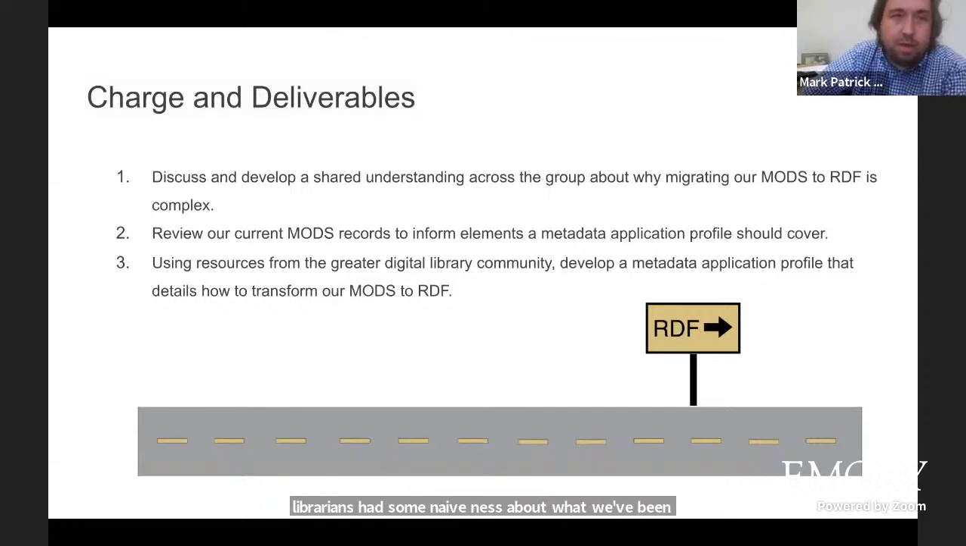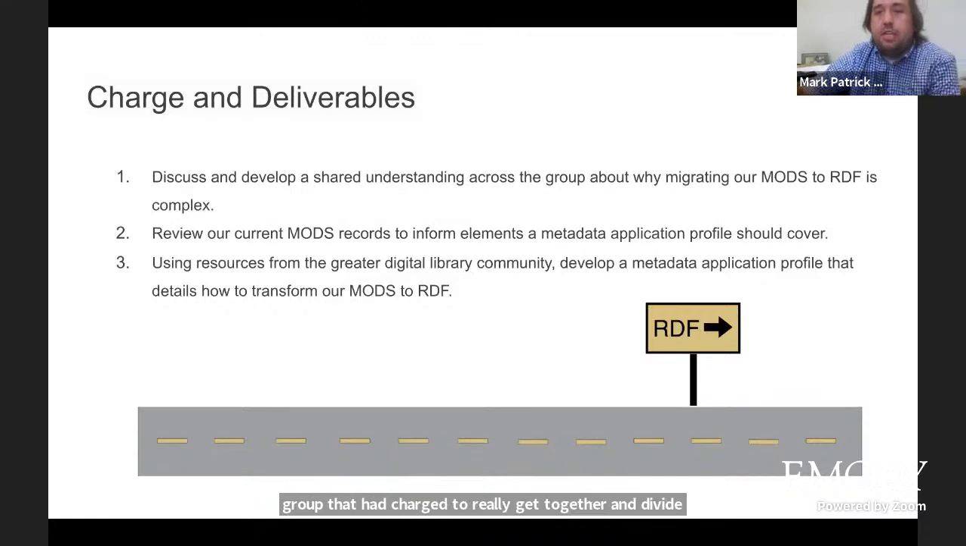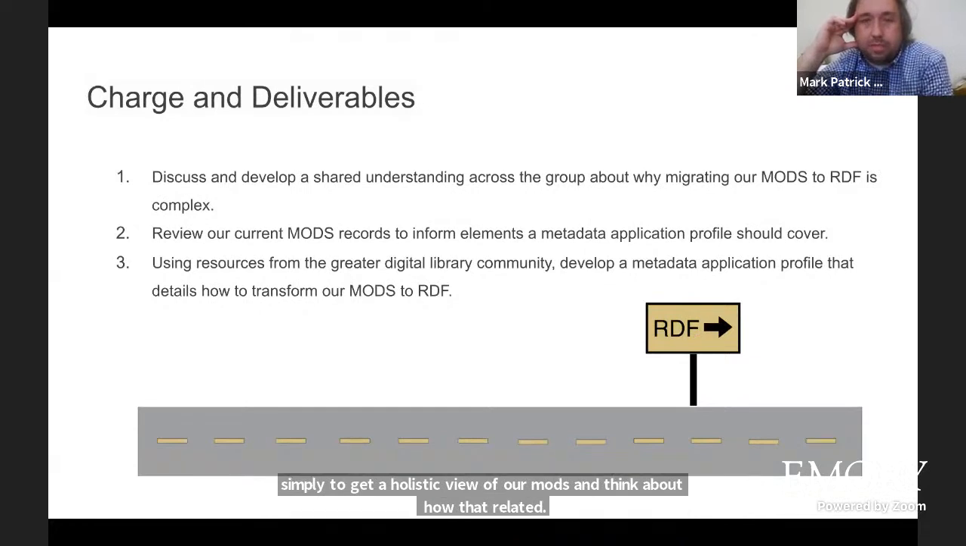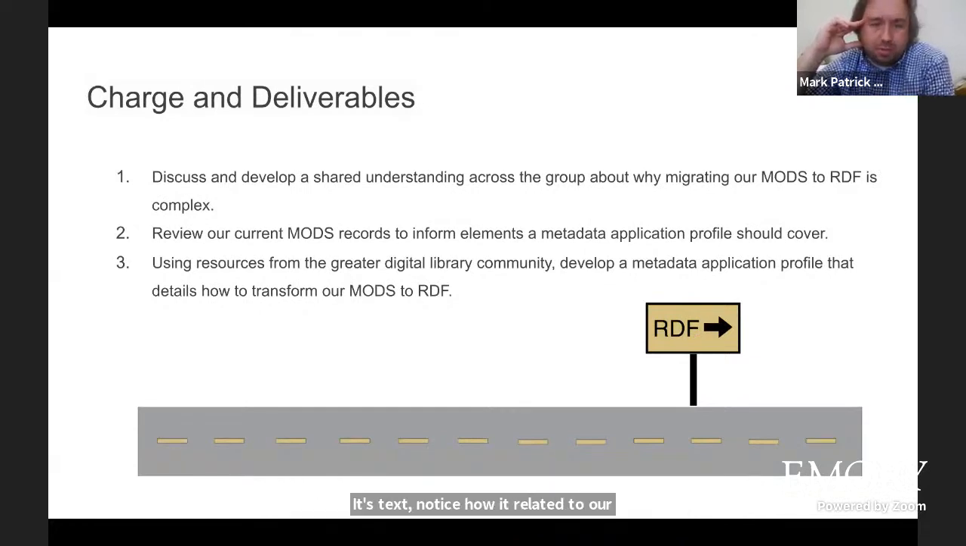So really this came about with a working group that had charge to get together and develop a shared understanding about what would be difficult for moving our MODS to RDF and what we would need to be thinking about and why that was complex. Also, another part of the charge was simply to get a holistic view of our MODS and think about how its text nodes related to RDF properties in general.